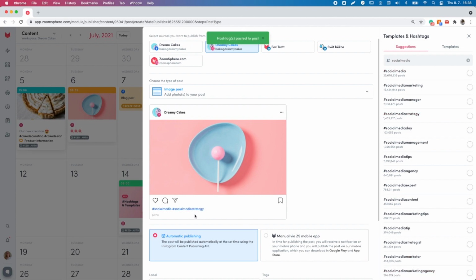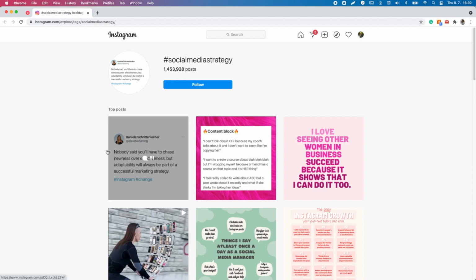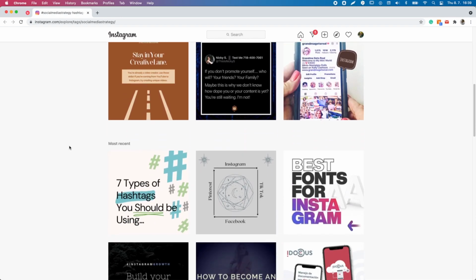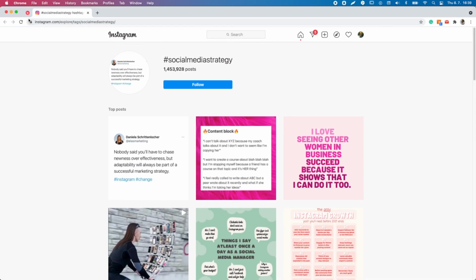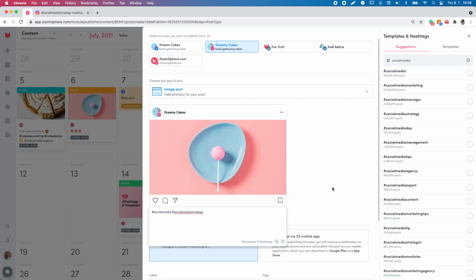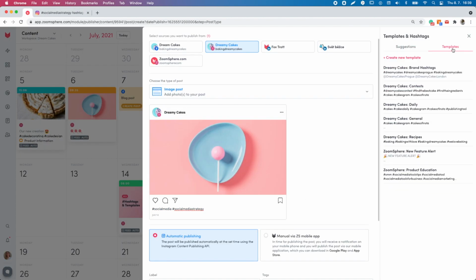At any time, you can click on the hashtag and it will take you to the hashtag page with other posts on Instagram or Facebook, depending on what platform you're currently using. You can see your list of templates at any time. They are synchronized for all users in a workspace, so you can cooperate with your teammates and share your work. Templates are shared for all social media profiles in ZoomSphere. It allows you to save everything just once and use it across different social media platforms.